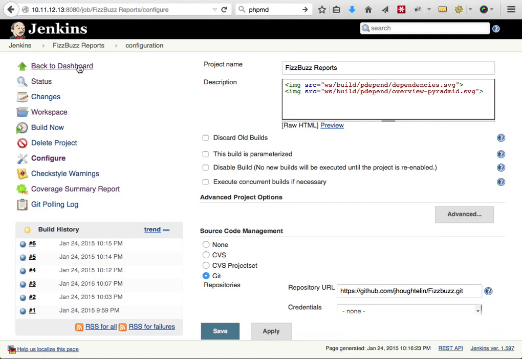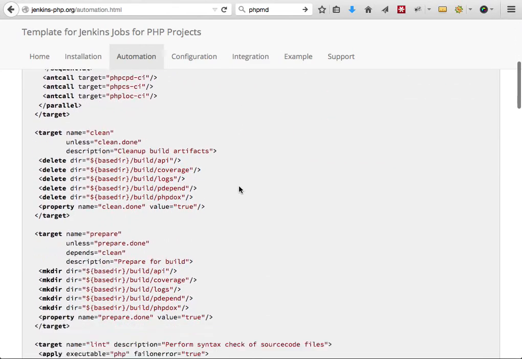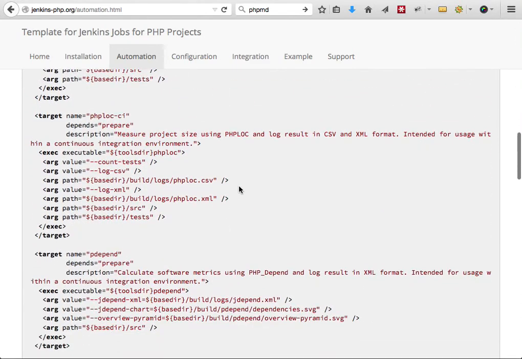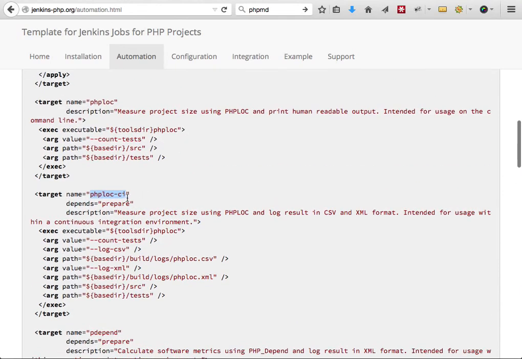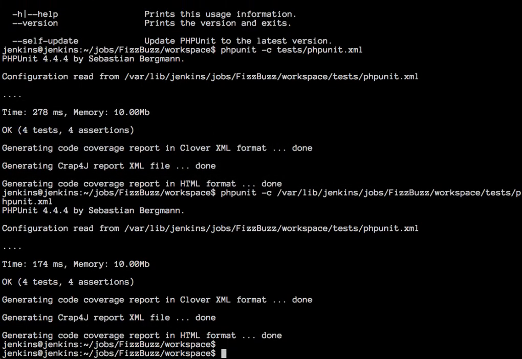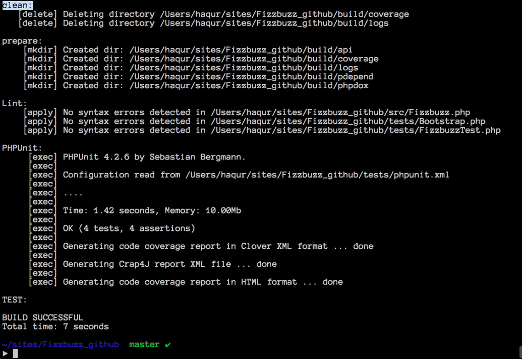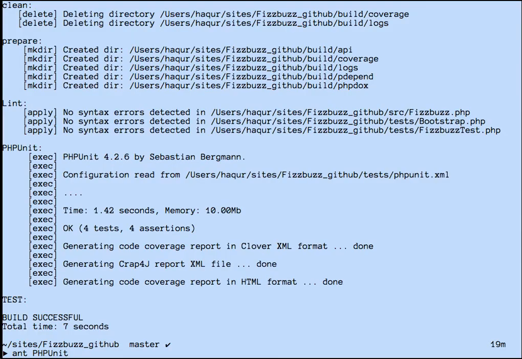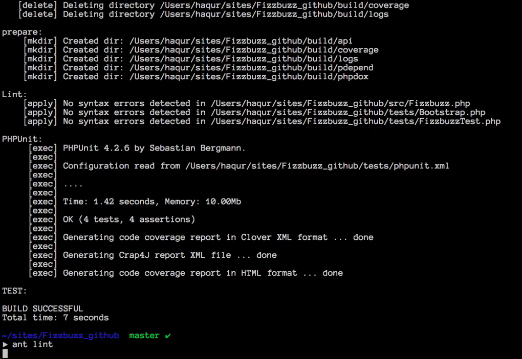I also like to, as you've seen on the template for Jenkins jobs here, the individual that created this has a PHP lines of code for the continuous integration server, and then a PHP LOC for running it on the command line. So you can just simply go to Ant, and instead of typing something like phpunit, you can just run ant phpunit or ant lint, and use Ant in your local development environment to run these.